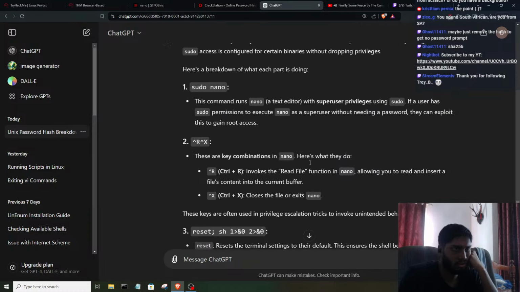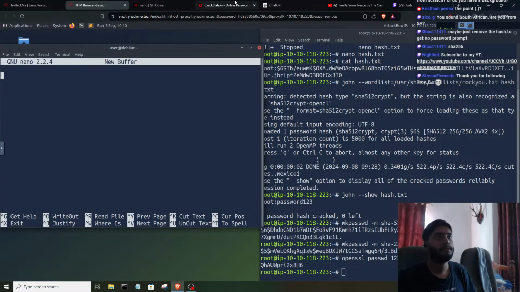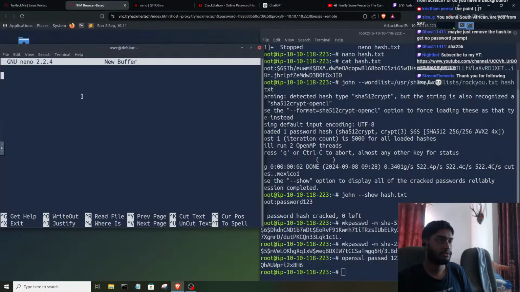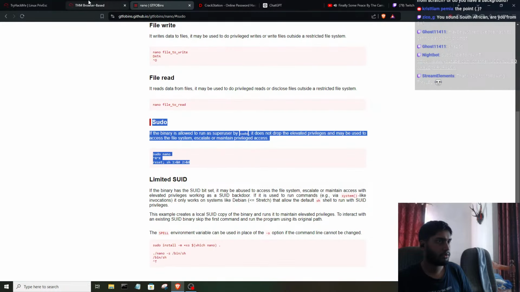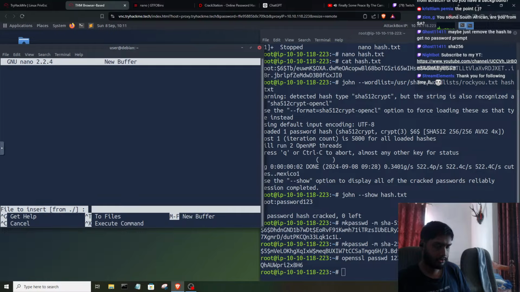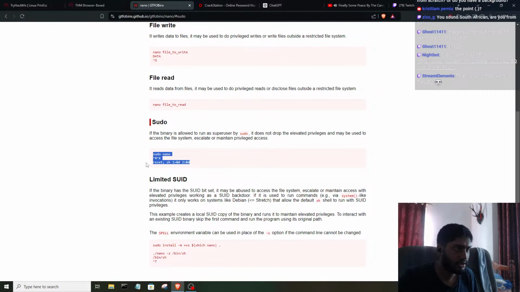Okay, so we start here by doing sudo nano. So let's start here, sudo nano. There we go. And from here on, we do Control-R, then Control-X. This invokes the read file function in nano, and then closes the file and exits nano. So Control-R and then Control-X. And then here, we copy that.